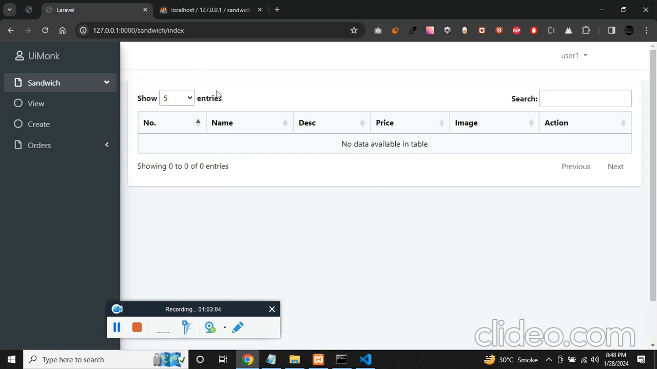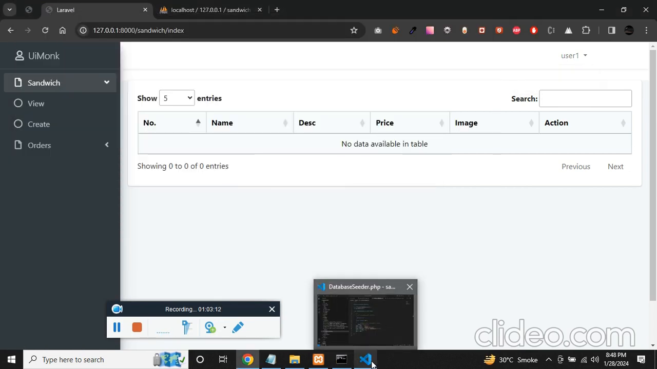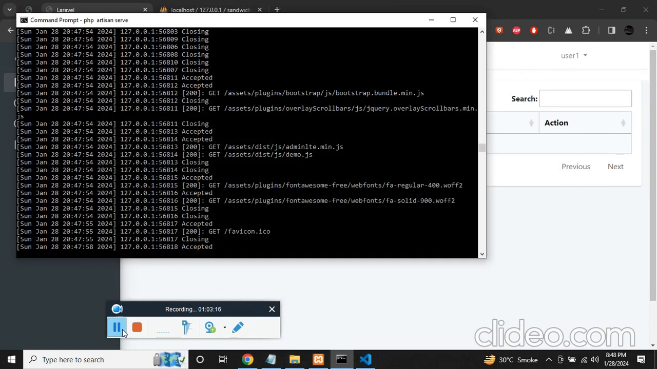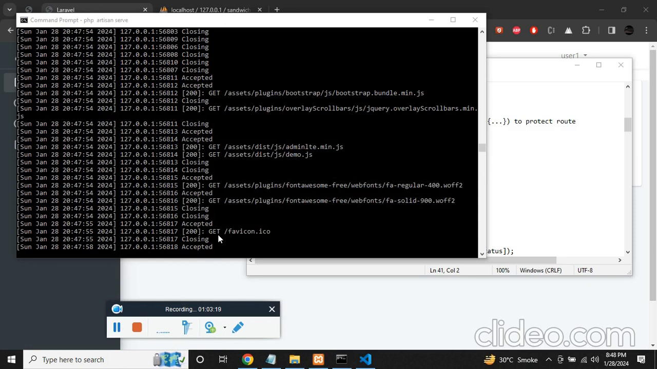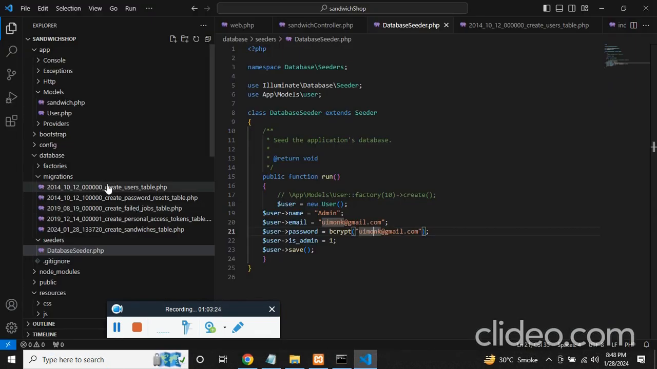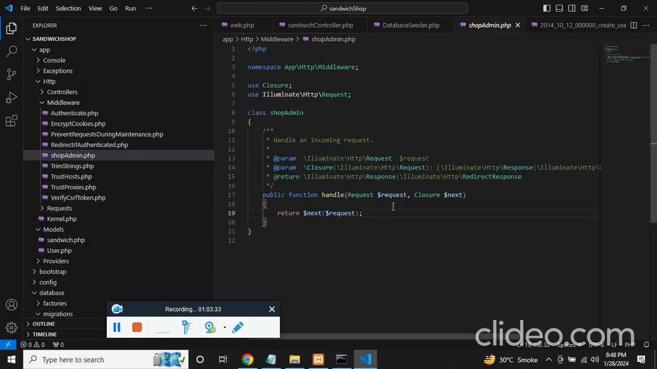Now in this module, the user should not have access to this. So in that case, we will be creating a middleware. So let's create a middleware. We'll create a middleware, stop the service, called ShopAdmin. Once the ShopAdmin middleware is created, in the HTTP middleware ShopAdmin, here you should say, if you are the admin, then only proceed to this step.